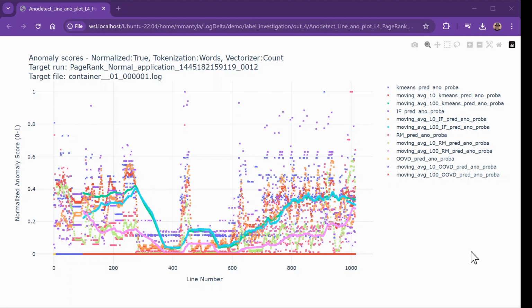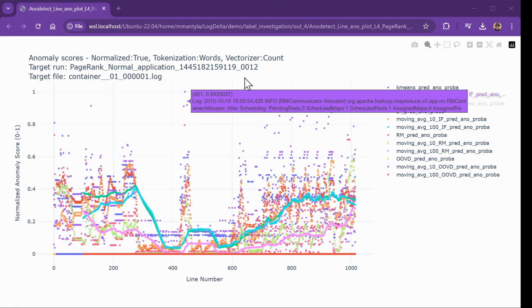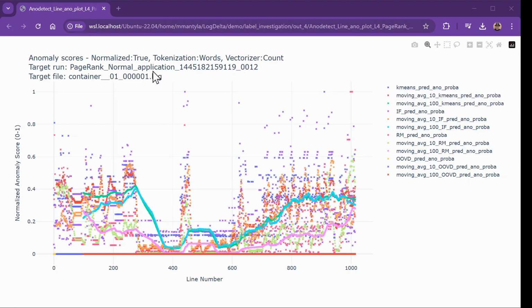Let's open one run line-by-line visualization log labeled as normal, namely PageRank, normal chess application, to explain what is visualized.